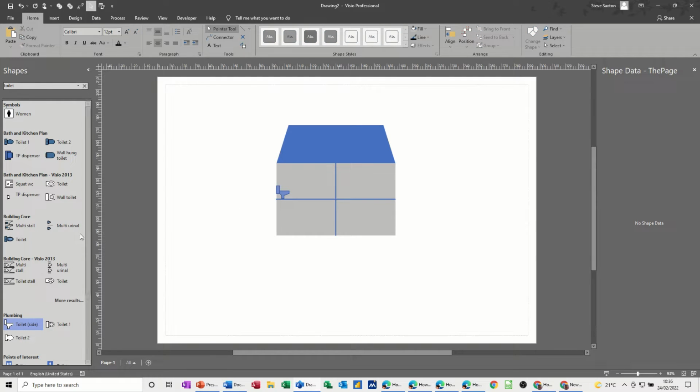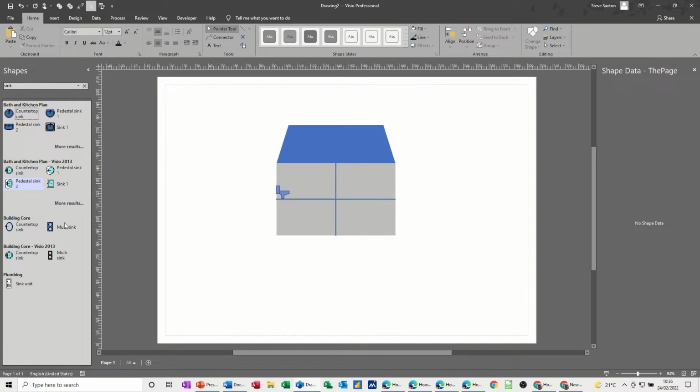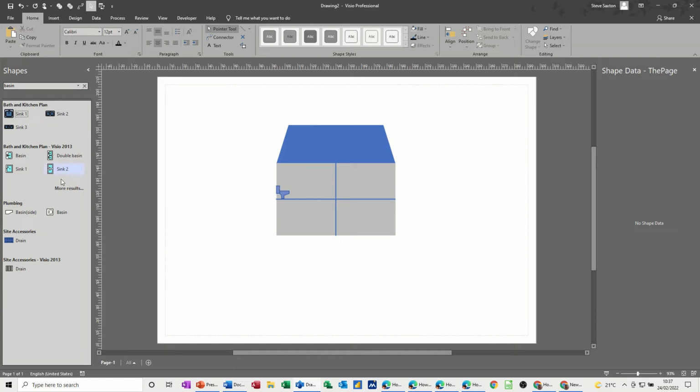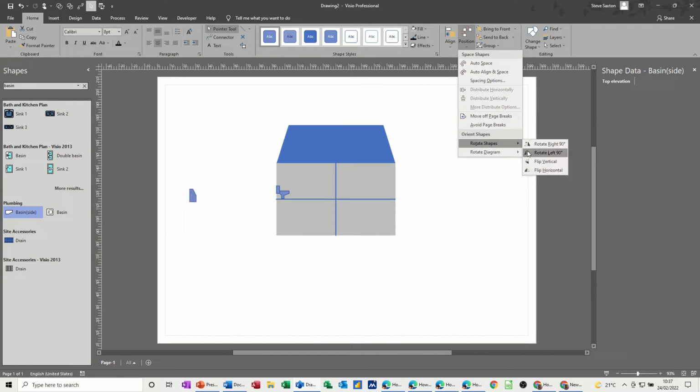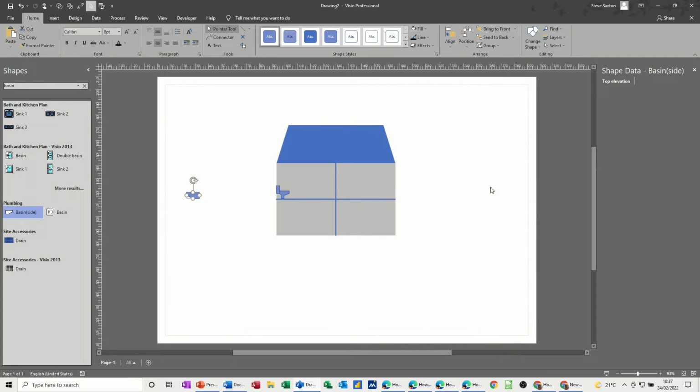And then the other side I want a sink, so I'll search for a sink, and again I want a side view sink. Can't find one here. Let's change that to basin, side basin, that'll do, but it's the wrong way around, so I need to flip that. So if I go to position, rotate shapes and flip, that'll do, that one. Move that across to the other side.